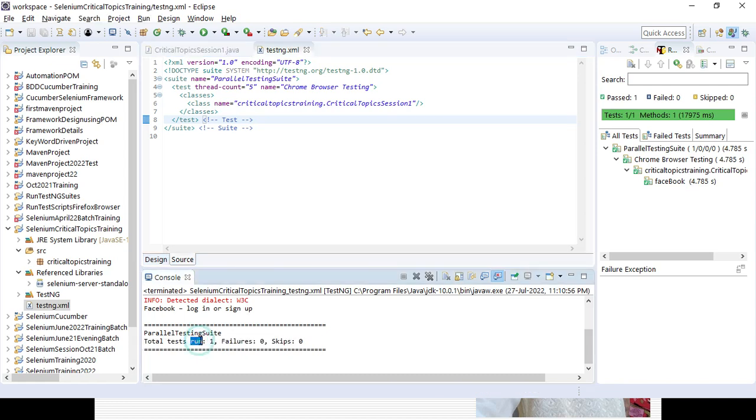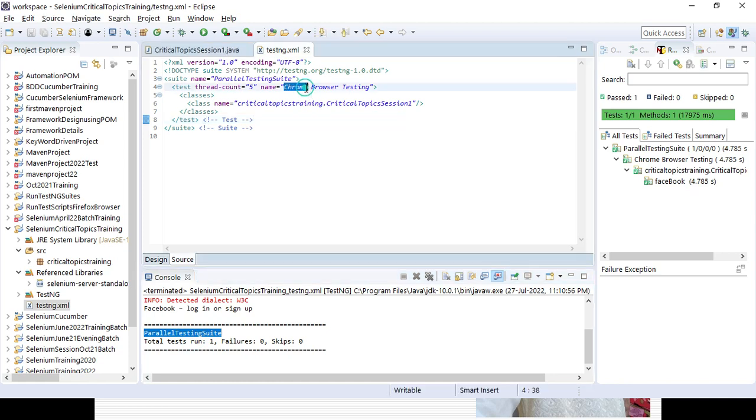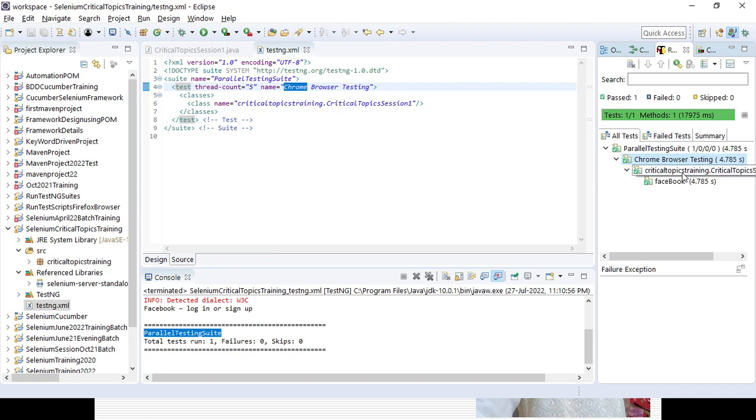Total test case run is one. This is your suite name, and this is your test name. You could see here, this is your suite name, parallel testing suite, Chrome browser testing. This is the package name dot the class name, and this is the method name. The total number of times you have to execute the test case is getting displayed.